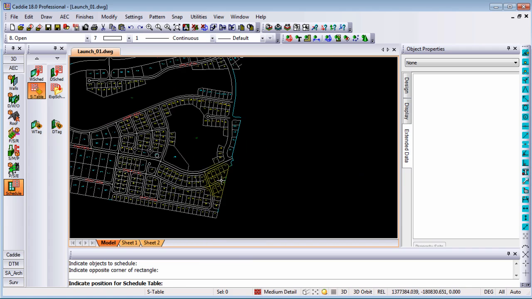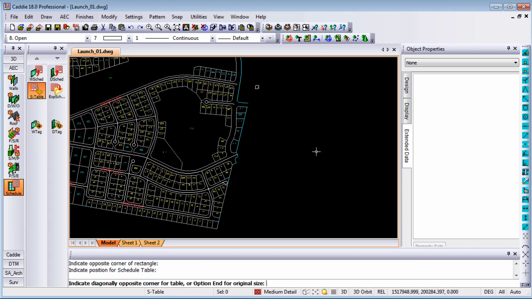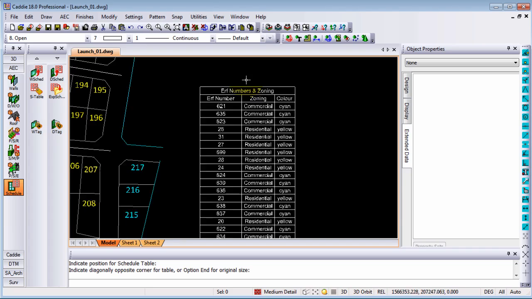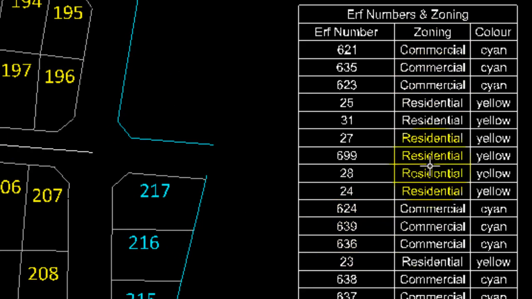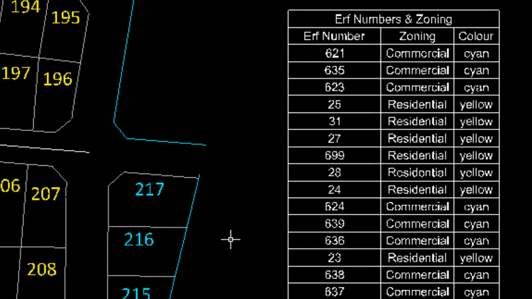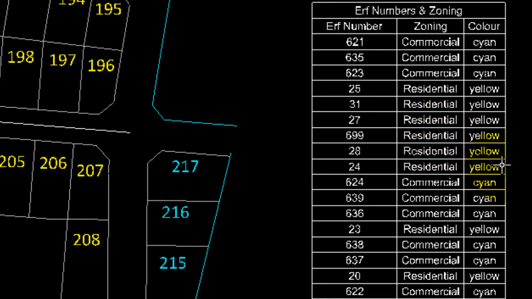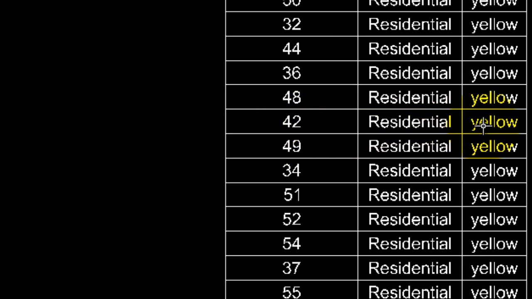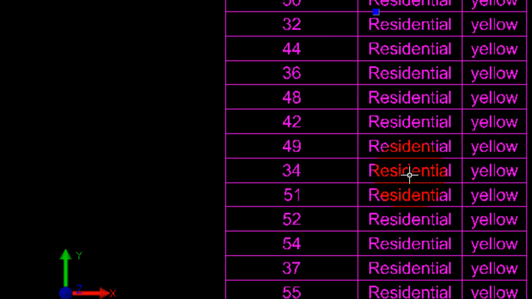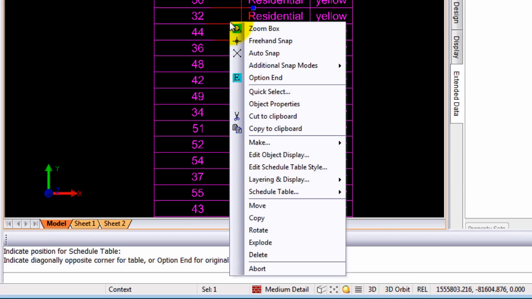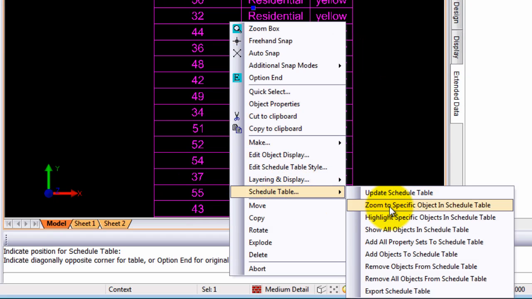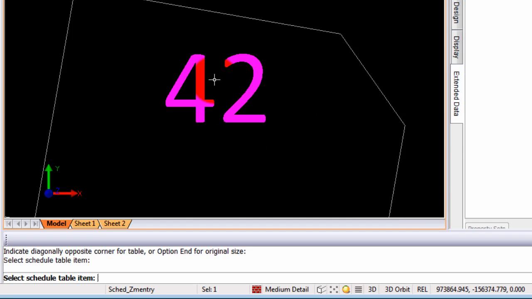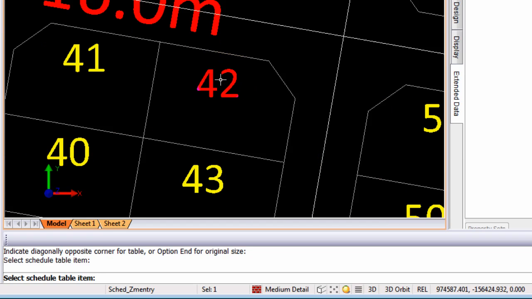Once again, Caddie will ask you where do you want the table to be positioned, so let's say over here, and it should be that size. You can now immediately see it gives you the erf number or stand number, the zoning of each and every one, the color of its text, because that's the properties that I've set up. If I go down that list, maybe I want to see where residential yellow 42 is. So once you select any table, you can also zoom to a specific object in the table. If I zoom to 42, it will immediately take me to 42 in my model itself.